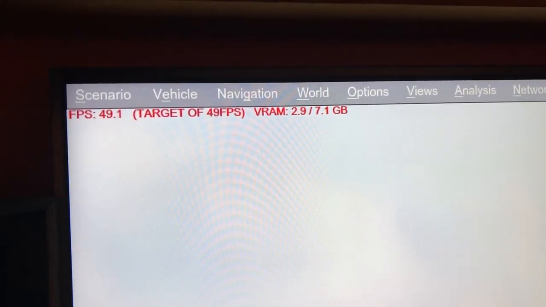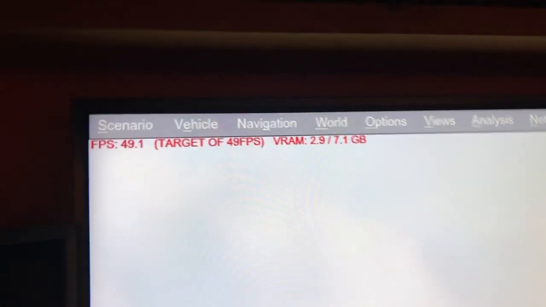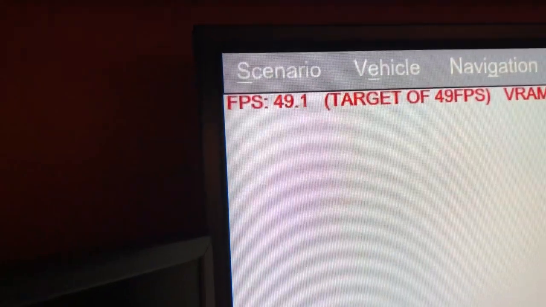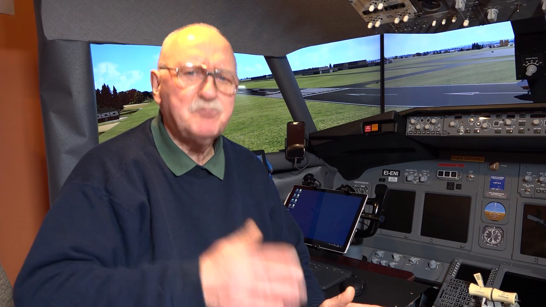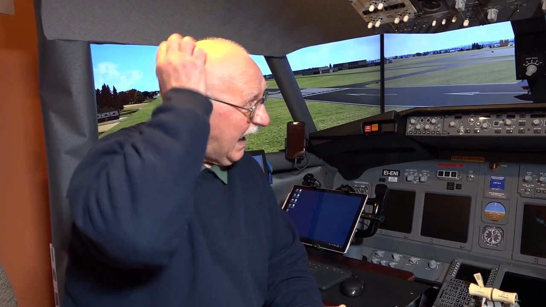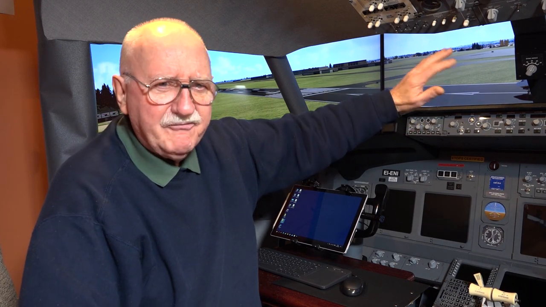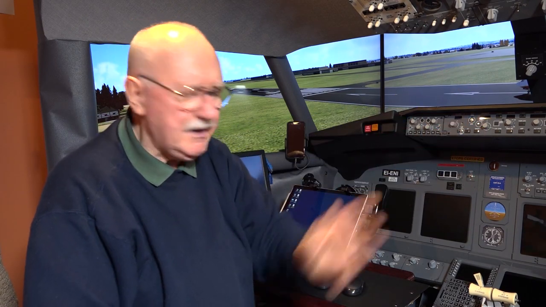So, I have success. I had 49 to 50 frames per second. When I went into the settings for P3D, I limited the frame rate to 50. I didn't want it to go above that, since the resolution of the screens were only 50 as well. So I limited it to 50, so I didn't put it unlimited. And I got, with just the one screen, 49.5, 49.6. In other words, I was pushing the 50.